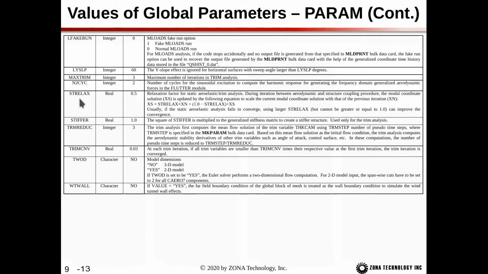Next, we have ST relax. This is a real number. It's a relaxation factor for the static aeroelastic trim analysis. Now, during the iteration between the aerodynamic and the structure coupling procedure, the modal coordinate solution, which is called XS, is updated by this equation to scale the current modal coordinate solution with that of the previous iteration, XN. And so ST relax is this quantity here. Now, usually if the static aeroelastic analysis fails to converge, using a larger ST relax can improve the convergence.